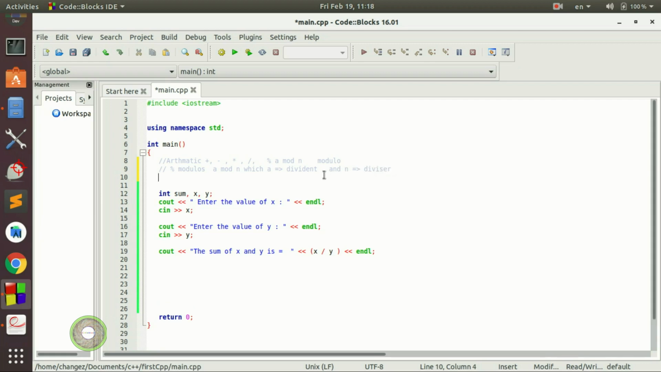All right, so the n tries to divide the a, the right side, which is the divisor. The divisor tries to divide a into equal parts, and the mod is going to show us the remainder. All right, so that's how we're going to represent it. We represent the modulo with the percentage sign.